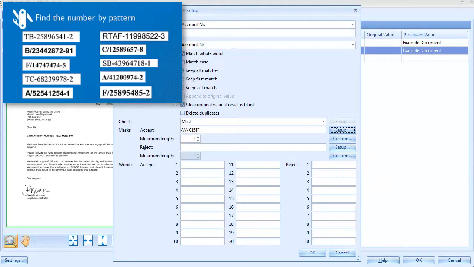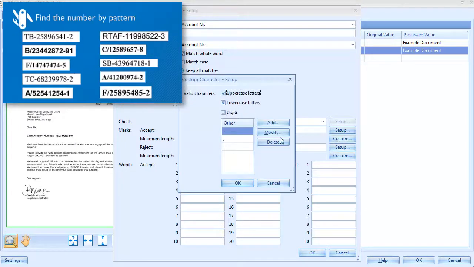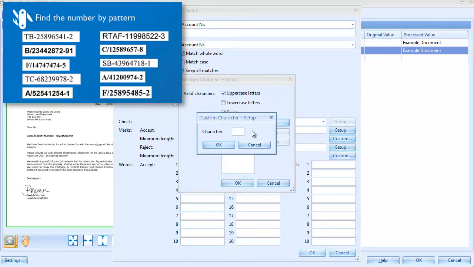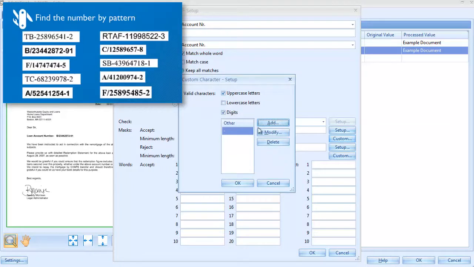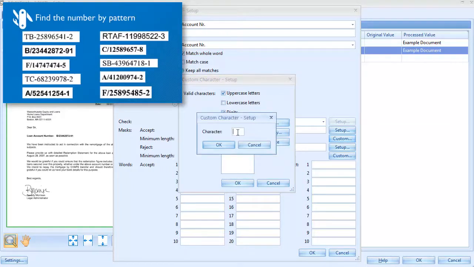Let's make use of a custom character mask, which you can define yourself. To define the custom character set, just press Custom and select the characters you want to detect. In this case, uppercase letters, digits, a dash, or a slash.